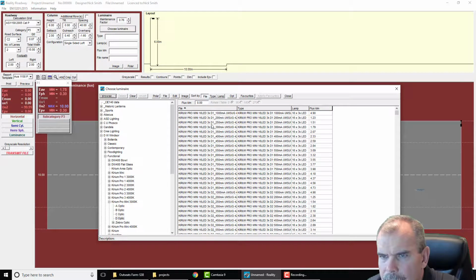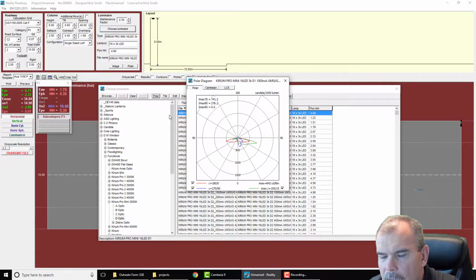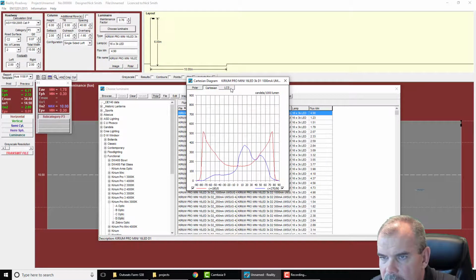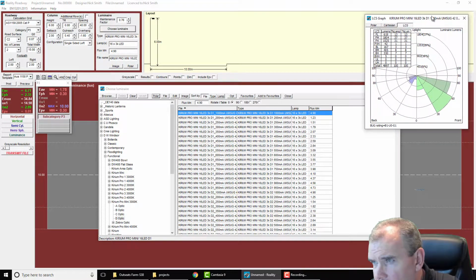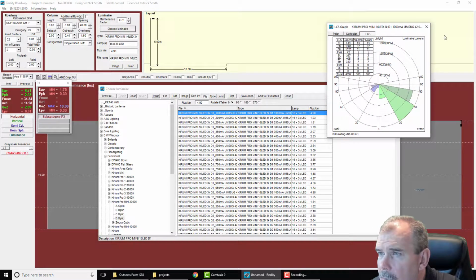So we can select a fitting and we can look at the polar curve. It gives us information about the distribution. We also have a Cartesian curve and an LCS diagram as well, which just shows the photometry in a slightly different way. LCS is something that comes out of the American standard. When we did the work on that, I thought it didn't do us any harm actually continuing to include that, so it's quite useful information.